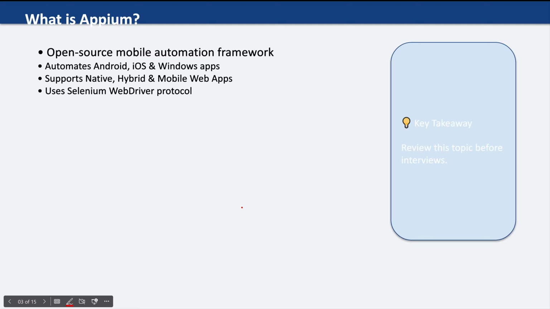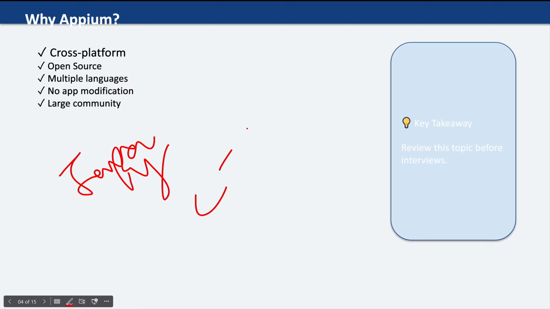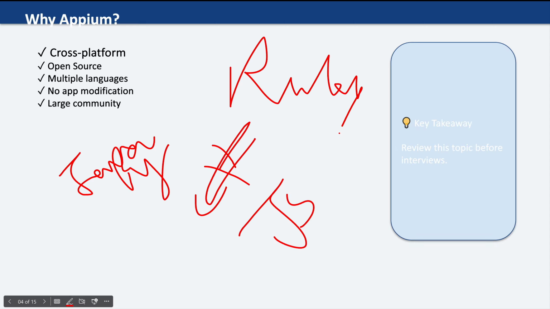So let's move forward. Why Appium? It is cross-platform, open source, and also multiple languages are supported by Appium. What are those multiple languages? First is Java, then second Python, then C#, and JavaScript. Afterwards Ruby, PHP, and Robot Framework. So these are the languages which Appium supports.